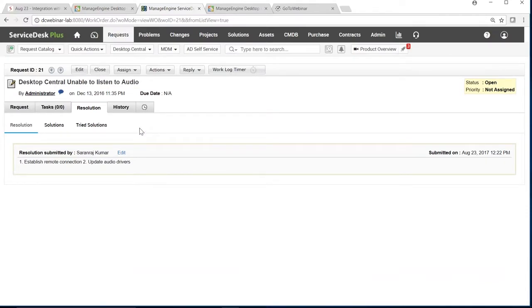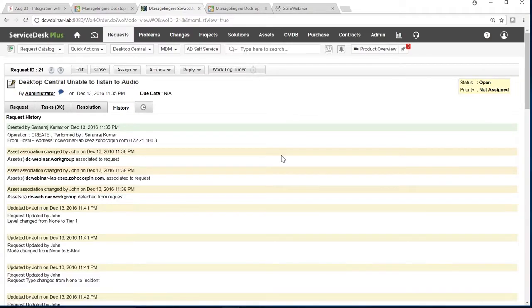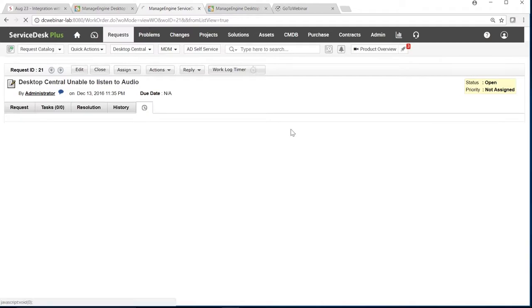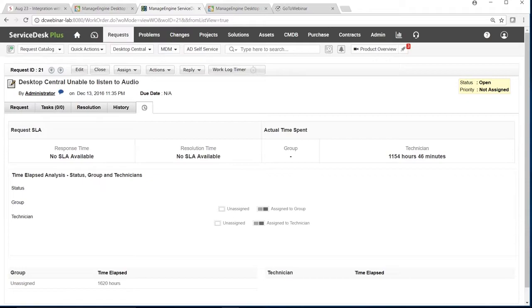I can add something if I want, and I can check the history of this particular ticket, what has happened, who worked on this ticket, and also the time log, obviously, SLA, all the information. So these are the support request related information. But my concern is how I used Desktop Central Remote Control functionality to handle this request within the ServiceDesk Plus product. So the integration gives me this ability to remote into the machine using the Desktop Central agent.